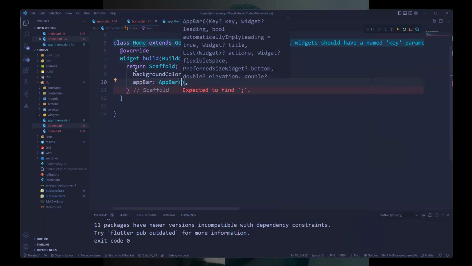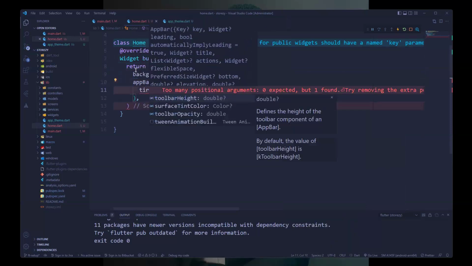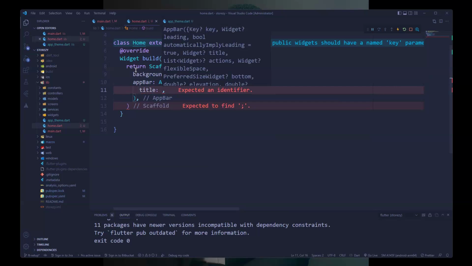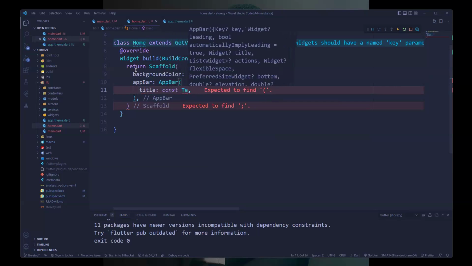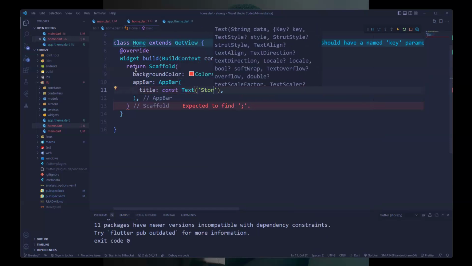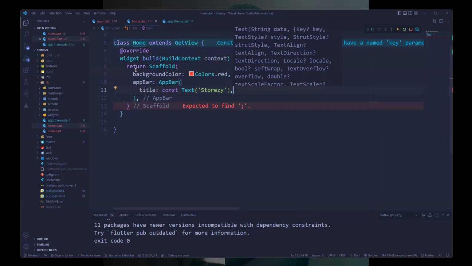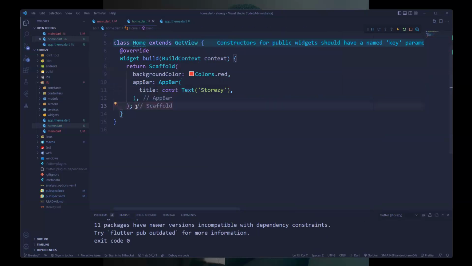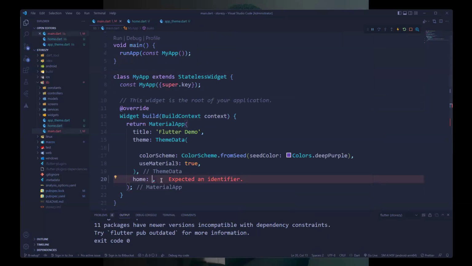So our app bar will have a title, which will take a Text. So let's call the text StoreZ. Now, let me just stop here, right? I don't want to go further, because I want to do some setups. So let's just stop here. And then I'll come back to my main order.